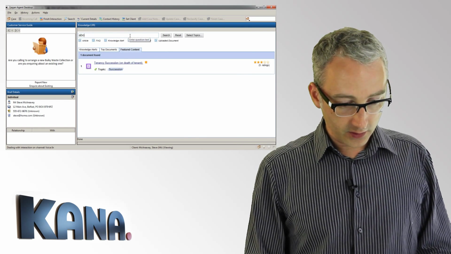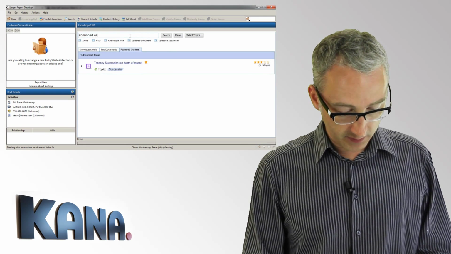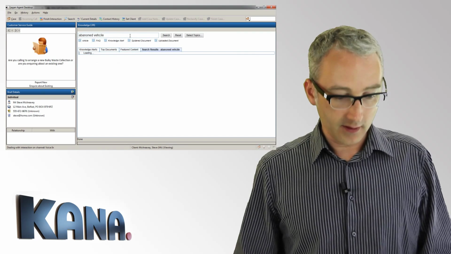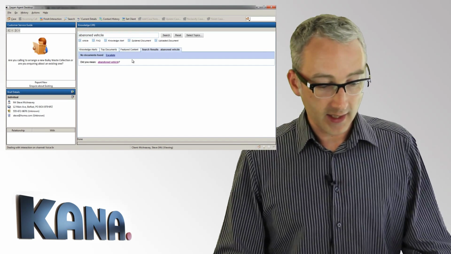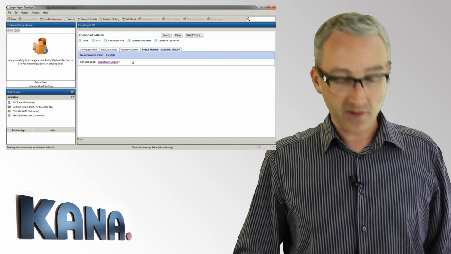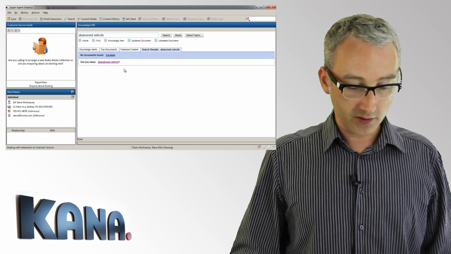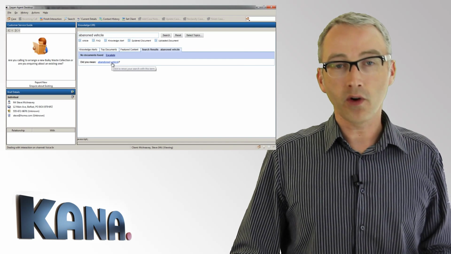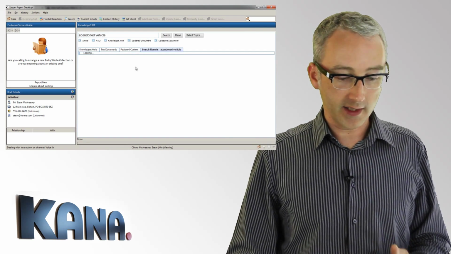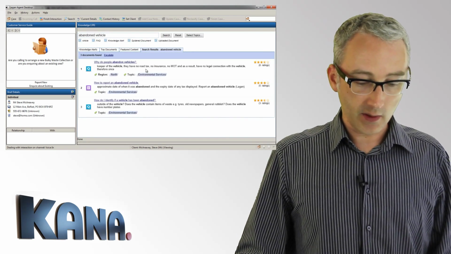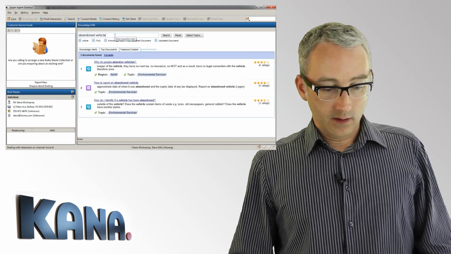So if I just start with abandoned vehicle, I'm deliberately misspelling this, just to show you some of our did you mean and spell check features. So I've searched for my abandoned vehicle. I've misspelled actually both of the search terms that I was trying to find, and the system is smart enough to know that I actually meant abandoned vehicle spelled correctly. I simply click on that, and it will actually return the search results to me for the corrected spelling.